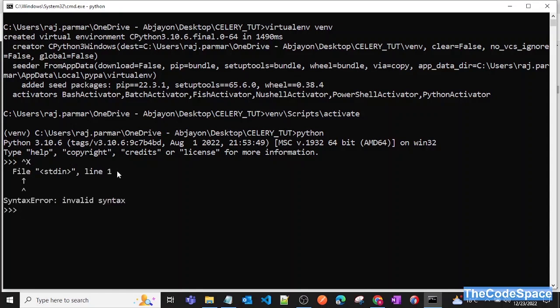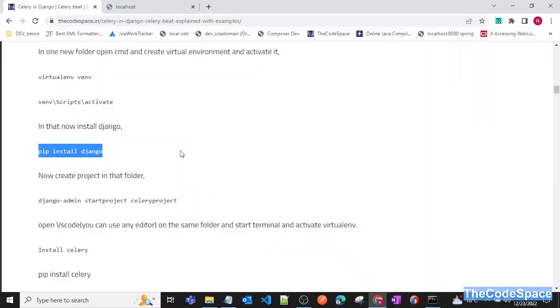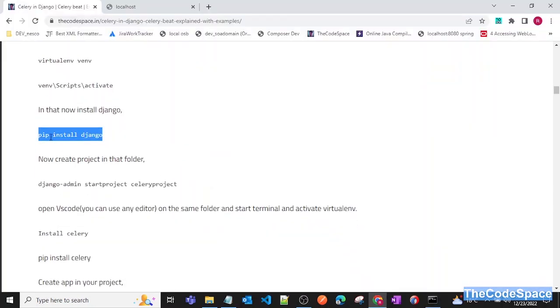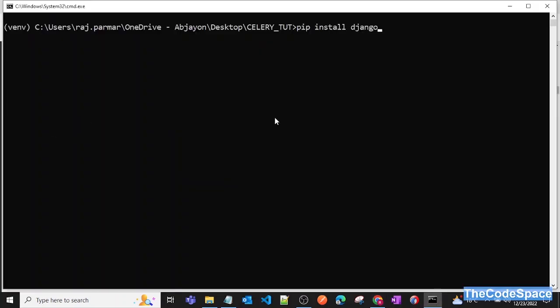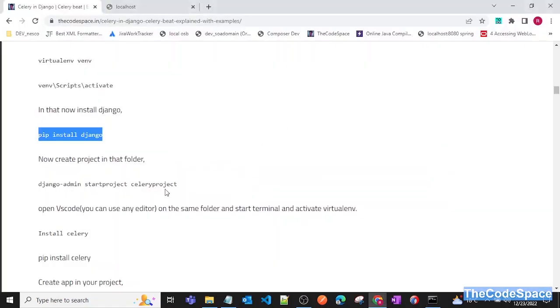Okay, so now I'll install Django into this. Let's say pip install Django. So Django will get installed into this virtual environment.